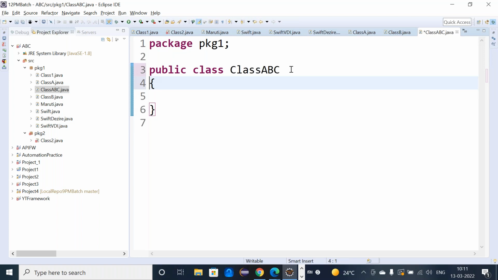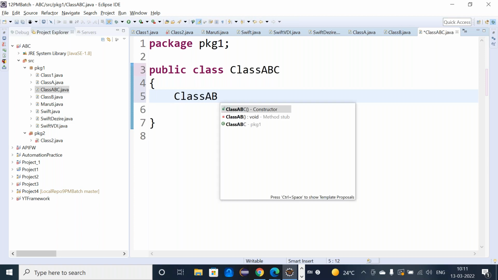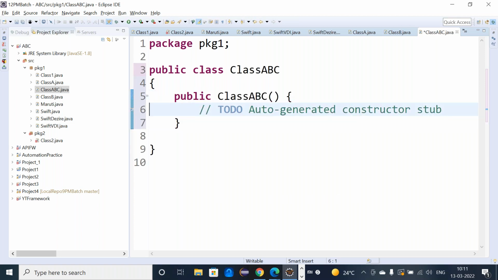Class name and constructor name should be the same, sir. And no return type. No need to write a return type. It will call itself. It is called when we create an object of the class in which we have declared the constructor.